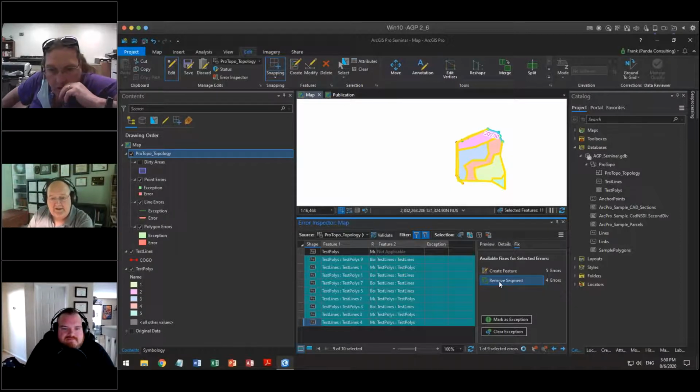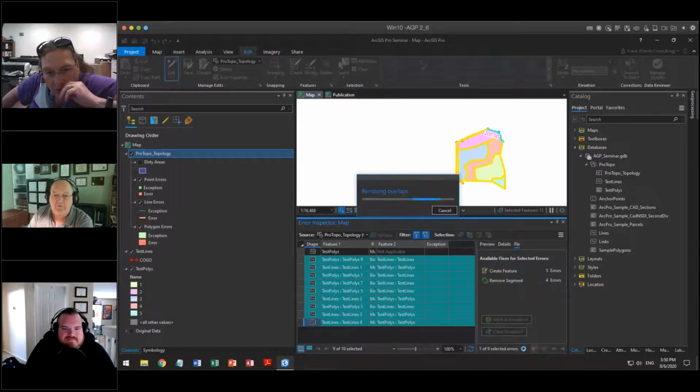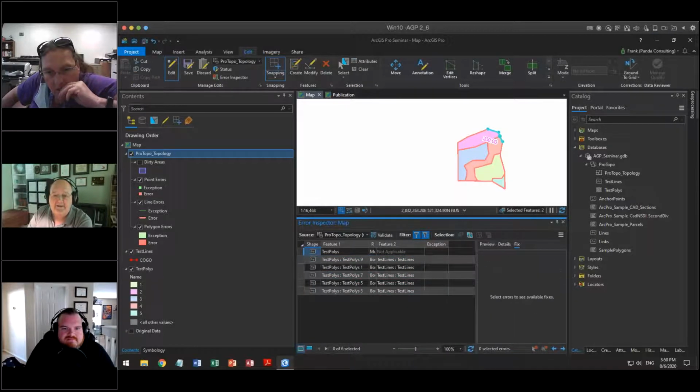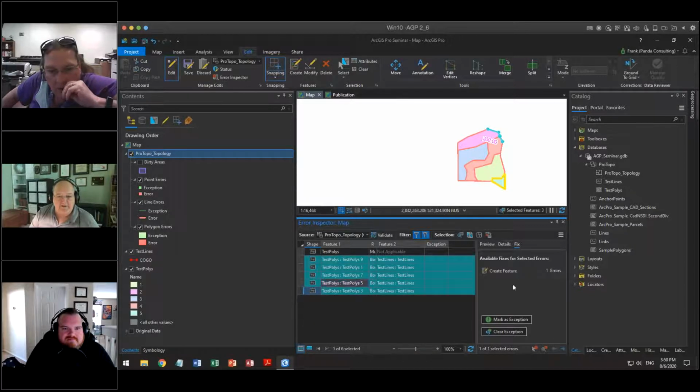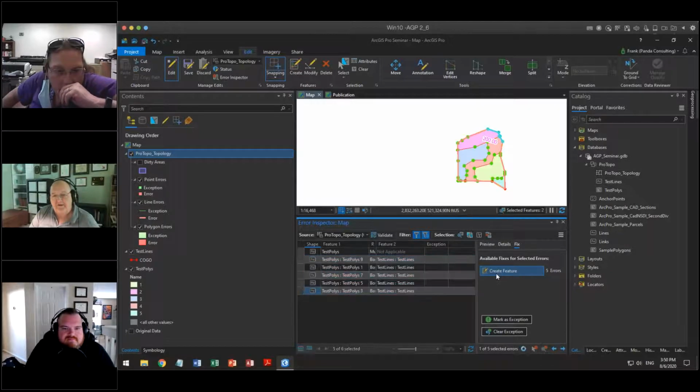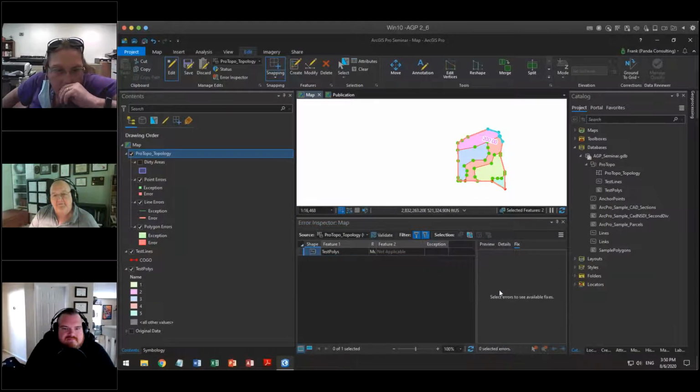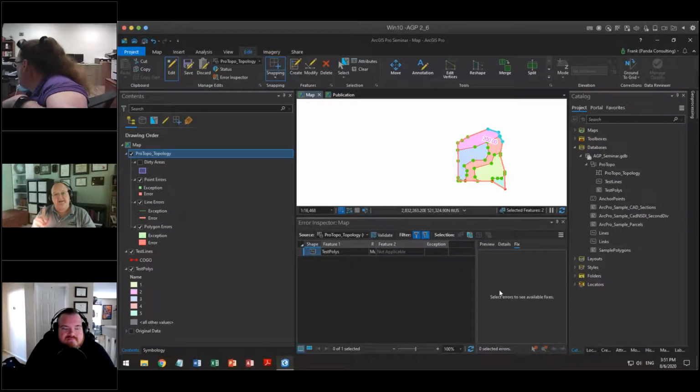So let's go ahead and tell it to remove those 4 lines that were not valid. And let's let it finish and say, okay, go ahead and create the lines for those others. All right. So one of the nice things about this topology is that if you select multiple things, it shows you the fixes for them.